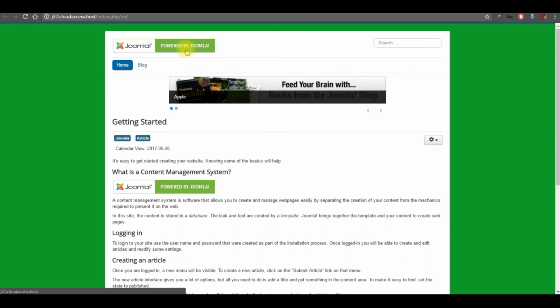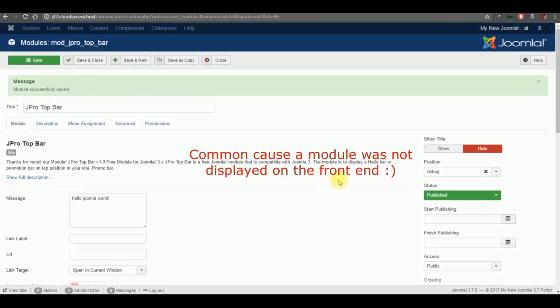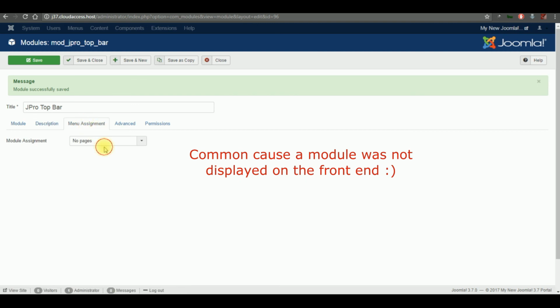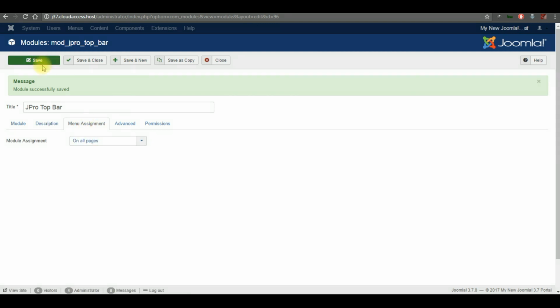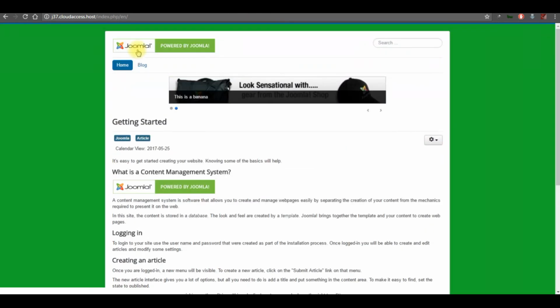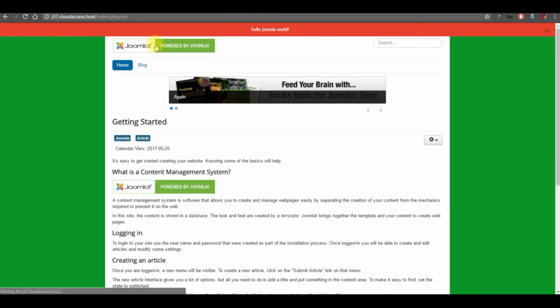Okay, this is our site. No pages, remember to set all pages. When we refresh again, see, we have the hello bar. Basically this thing is called a hello bar or top bar, something like that. This is super useful if you want to put some information that grabs your user's attention fast.